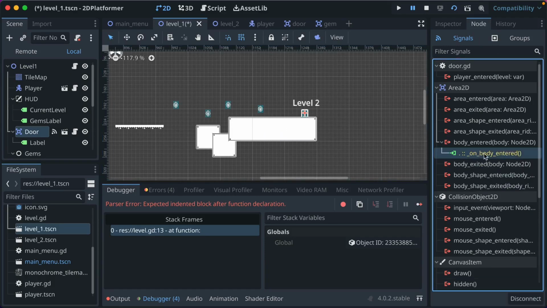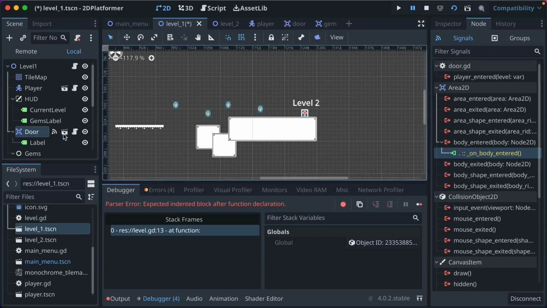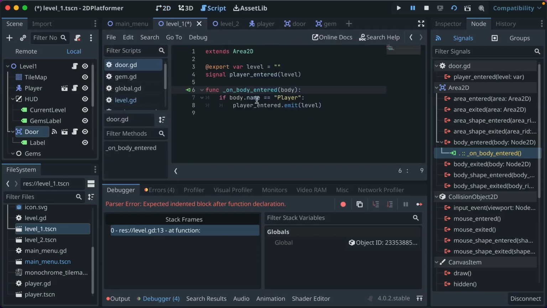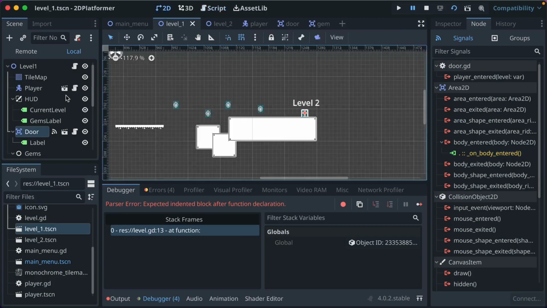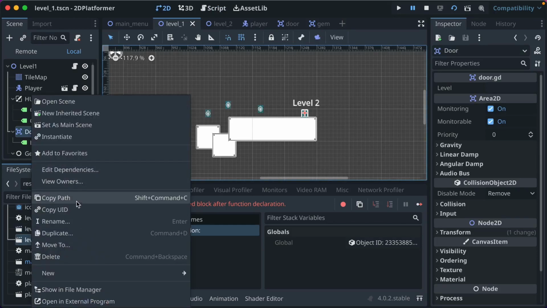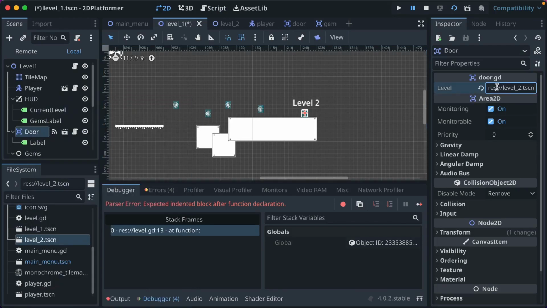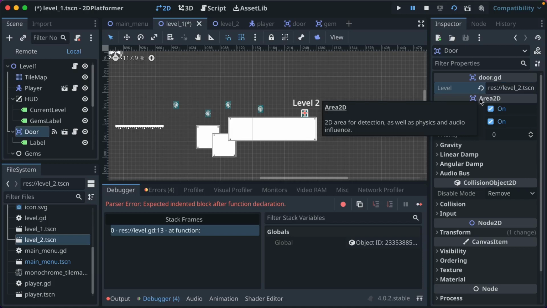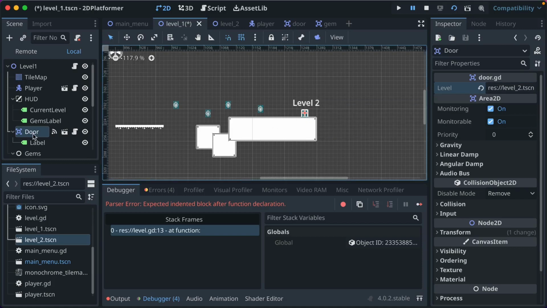See this one that's yellow? That means that it's connected to the root scene, the shared portion of every door has that called. If we double click it, you see it goes to the door GD script. But anyway, let's go to the inspector for our door. We want the door in level 1 to go to level 2. So you right click, copy path, and paste it in there. And we've got level 2 there. Let's see if that works.